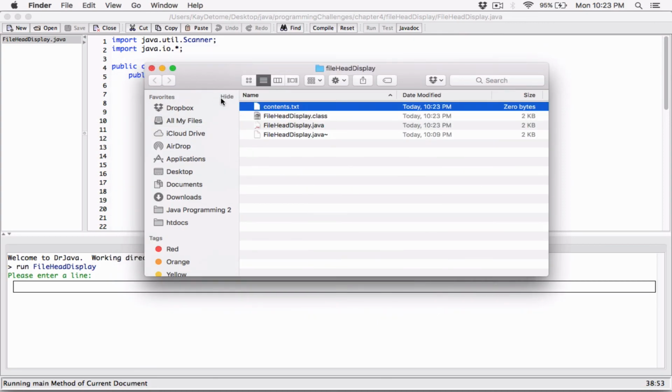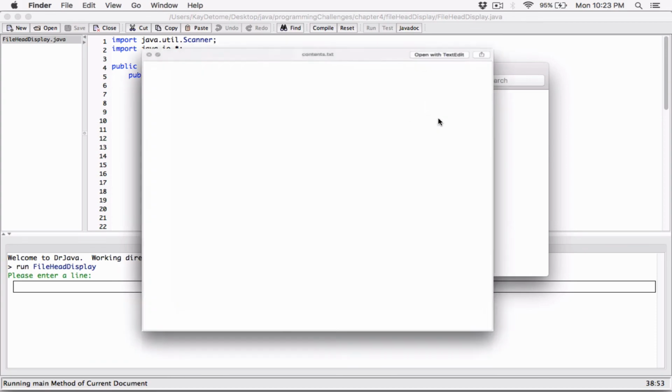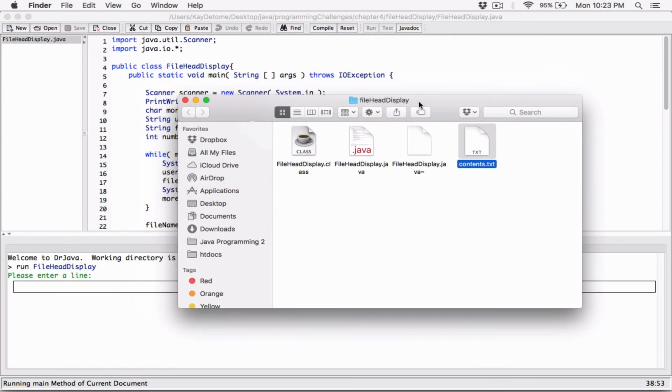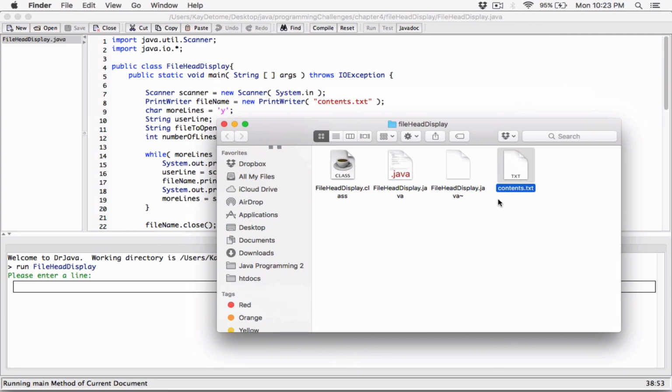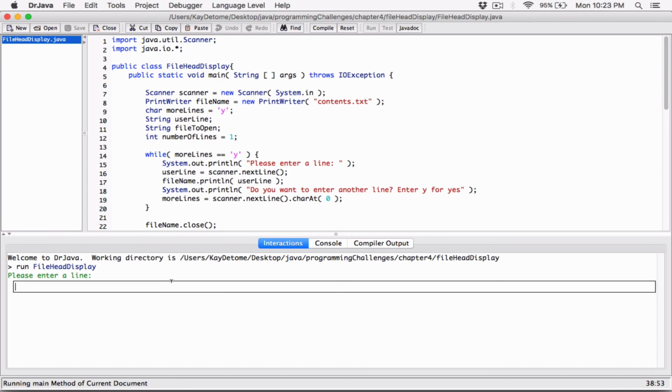Okay, so we have it here. It's going to replace that file with a new file, basically anytime we run the program. So there's nothing in here now. I'm going to type something else. Please enter, and I'm going to say.